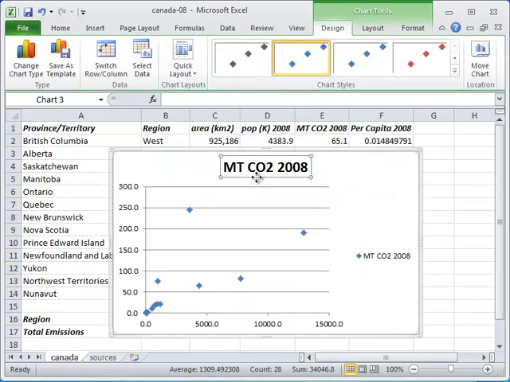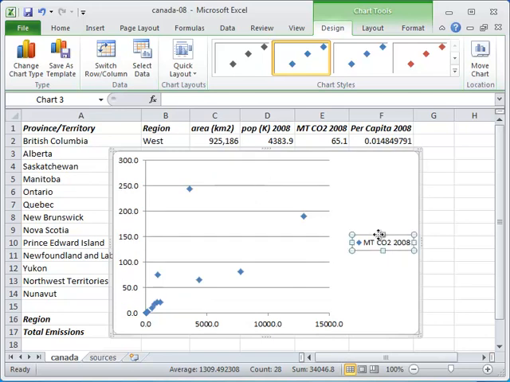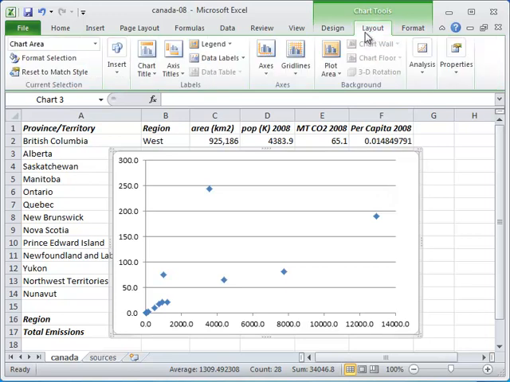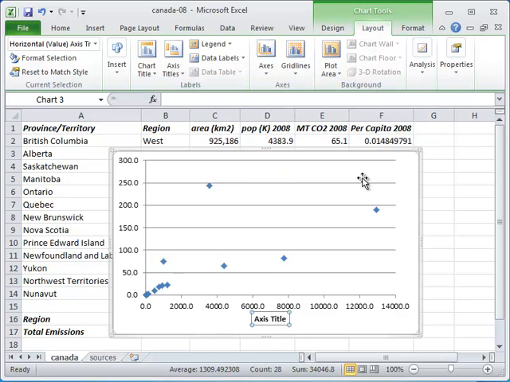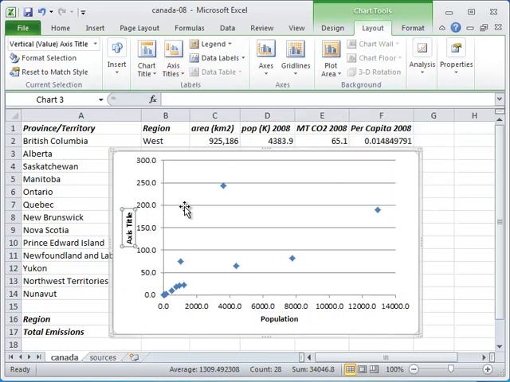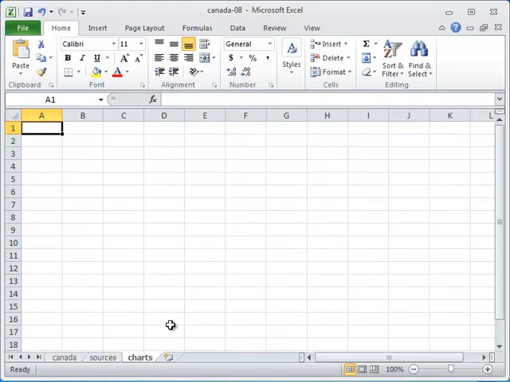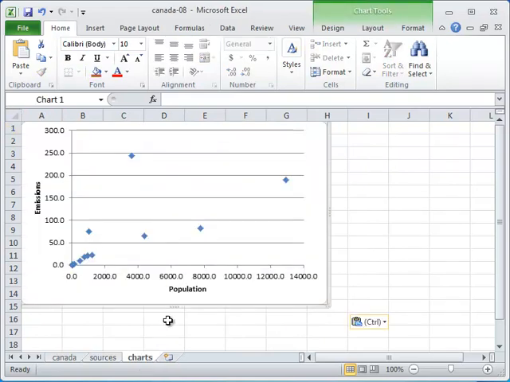Since we don't have much real estate in this screencast, let's get rid of the default title and the key, then go to Layout and add titles for the horizontal and vertical axes. Next, let's cut the chart, create a new sheet in our spreadsheet, change its name to Charts, and paste the chart there so that it isn't sitting on top of our data.